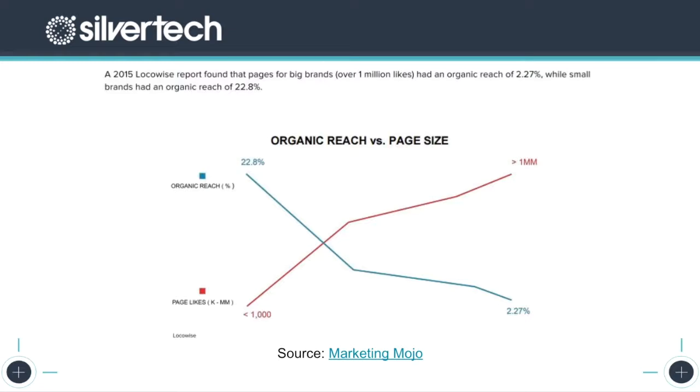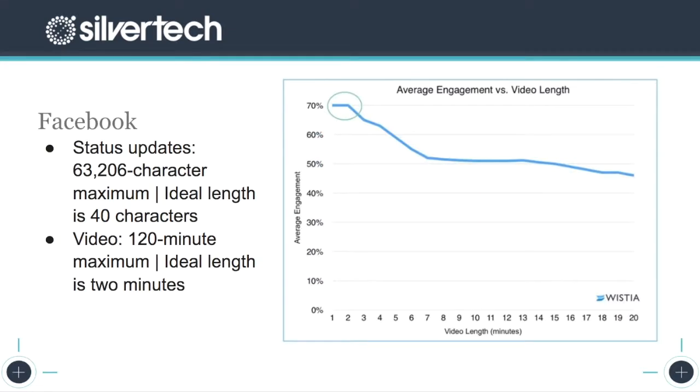So let's briefly address some posting best practices on each of the major networks we've discussed today. So thinking about Facebook, there's a character maximum on status updates of over 63,000. However, we found that the ideal length is only 40 characters.